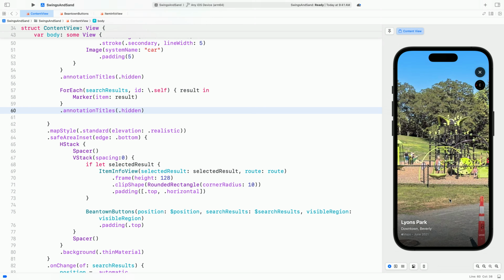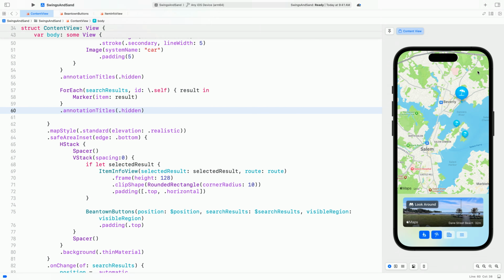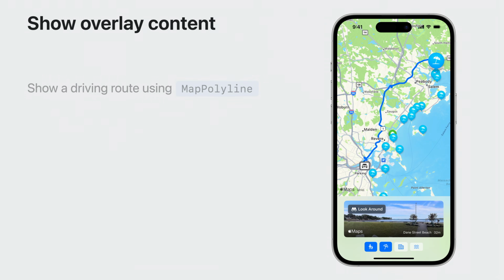Nice! A beach with a playground right there? For our family, that's going to be pretty tough to beat. It's about half an hour from Boston Common. Seems like a great spot. To recap, I've added a look-around preview that will be displayed when a marker is selected. Along with the estimated travel time from MKRoute, this will really help us pick a beach.